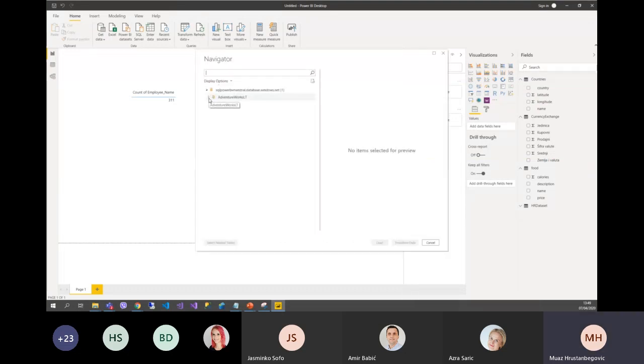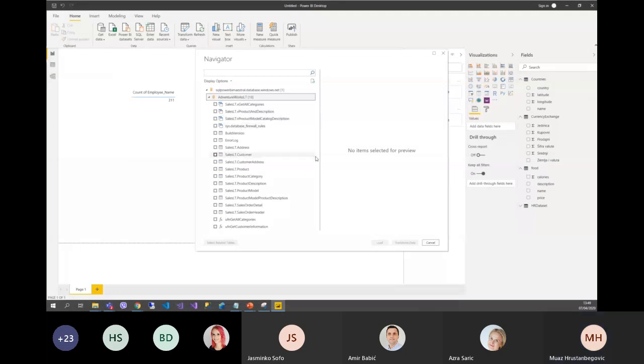I've already screenshotted for you, those of you who didn't connect previously, how you should enter credentials. I've connected already, so it gave me everything. And here's the database. I can choose whichever table I want to import into our model right now.